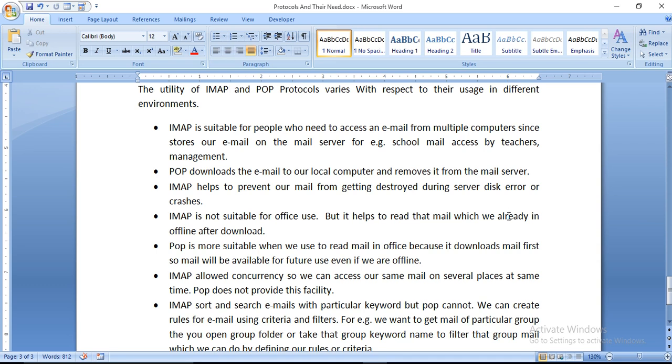IMAP helps to prevent our mail from getting destroyed during several server disk error or crash. But IMAP is not suitable for office use, but it helps to read that mail which we already have offline after download. POP is more suitable when we use to read mail in office because it downloads mail first, so mail will be available for future use even if we are offline.